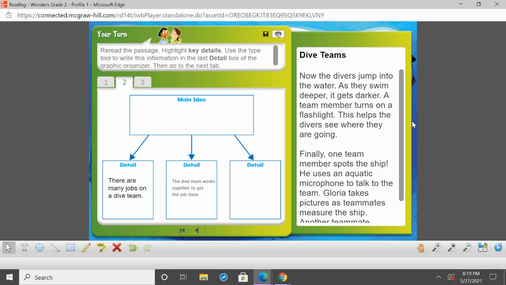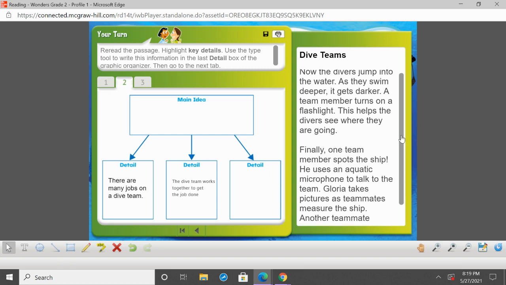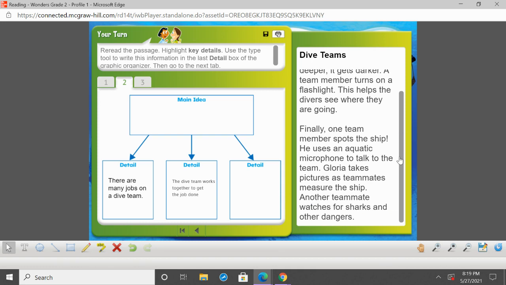Finally, one team member spots the ship. He uses an aquatic microphone to talk to the team. Gloria takes pictures as teammates measure the ship. Another teammate watches for sharks and other dangers.